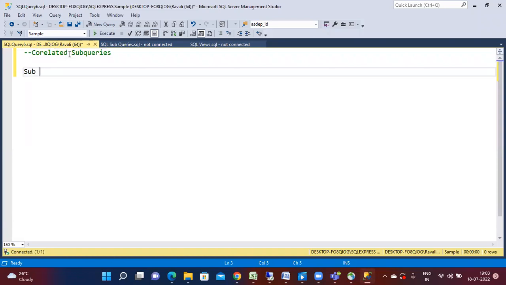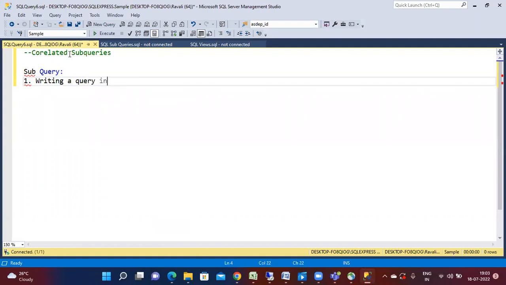Correlated subquery is also a subquery. So then what is the difference between the subquery and correlated subquery? Before going to correlated subqueries, I'll just recall subqueries. Writing a query inside another query is called a subquery.